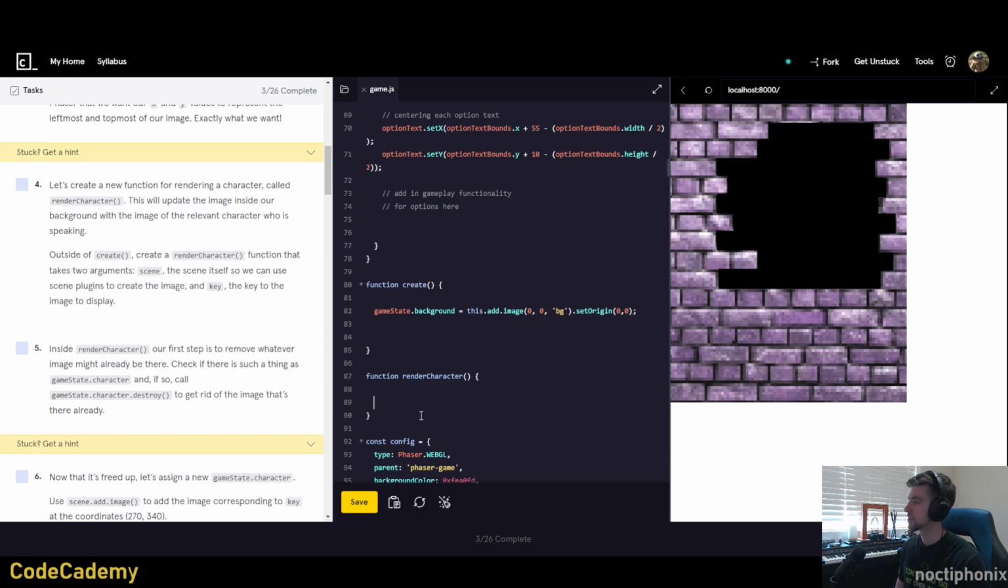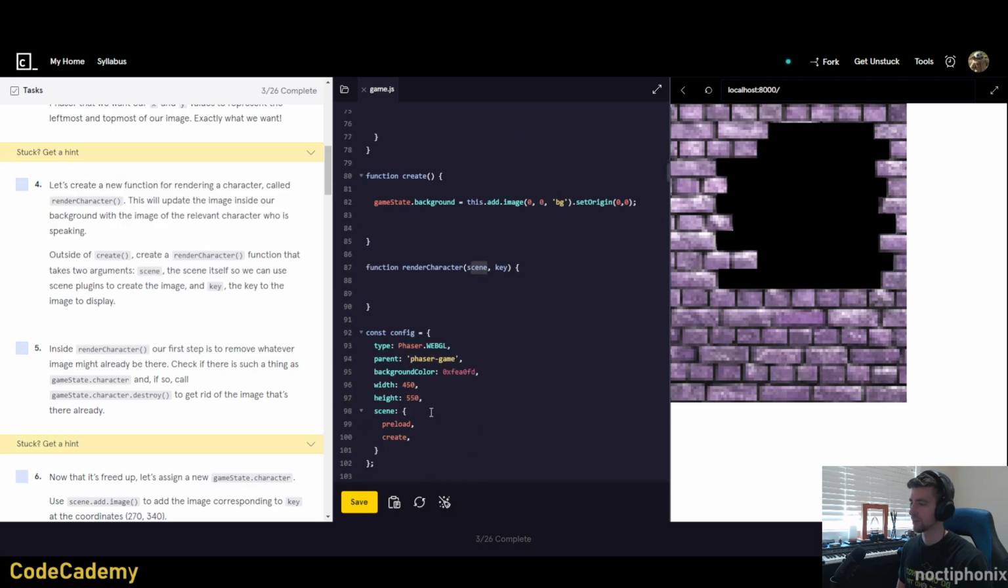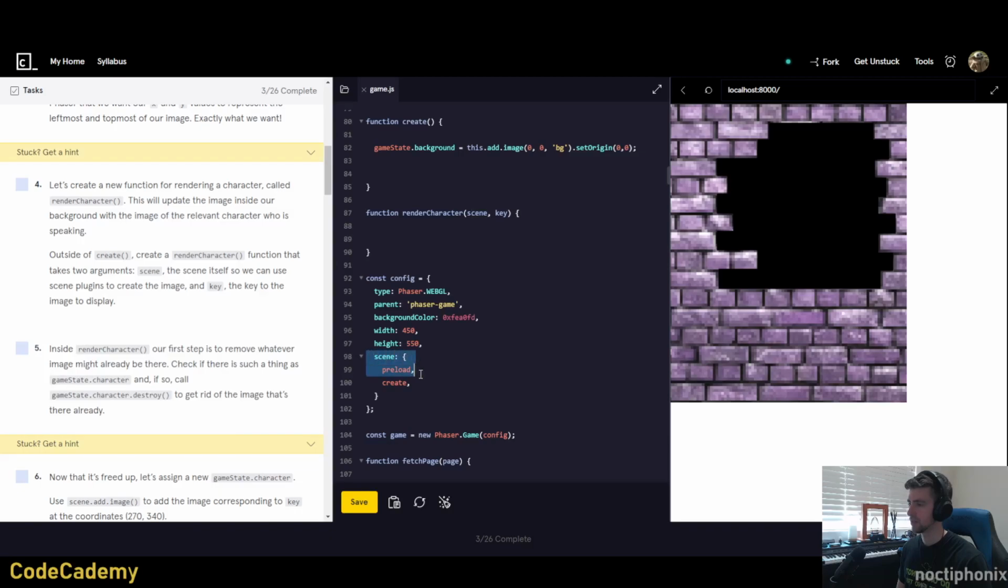And then within this, it'll take two arguments. So within the parentheses here, we put in scene and then key. The key will access the image that we want to display, like the background string that we put up here. And then the scene is just for the game scene itself. It says the scene plugins. I'm not sure what it means by that. I'm guessing it's just the Phaser scene preloaded into there. Okay, so we have our function set up.